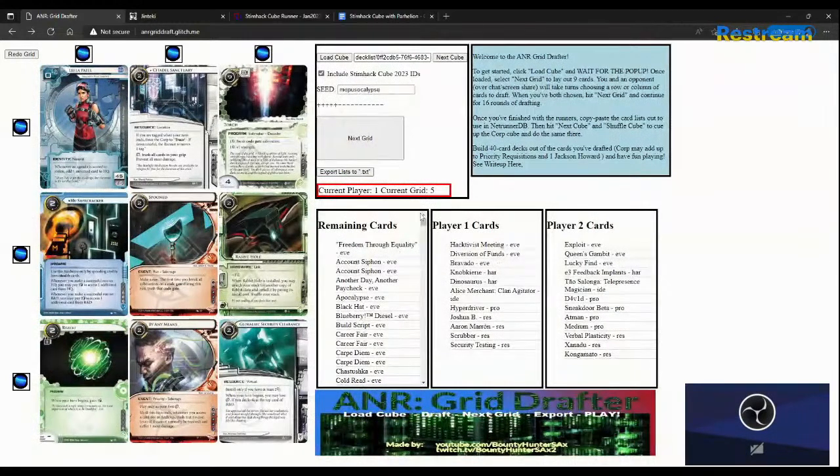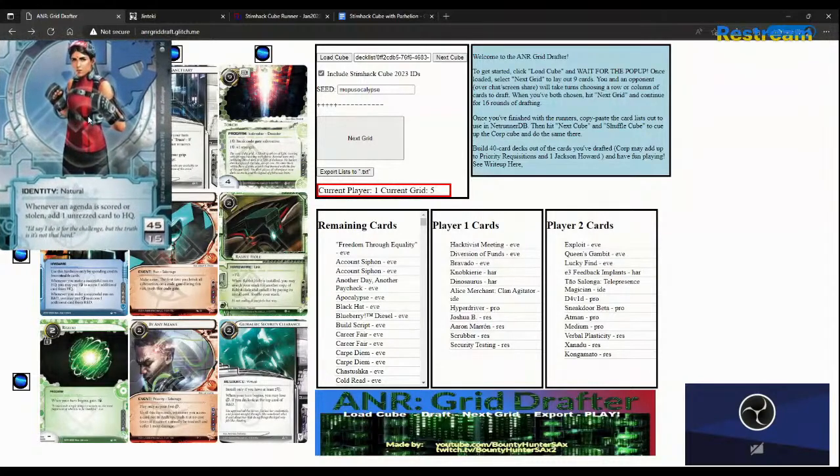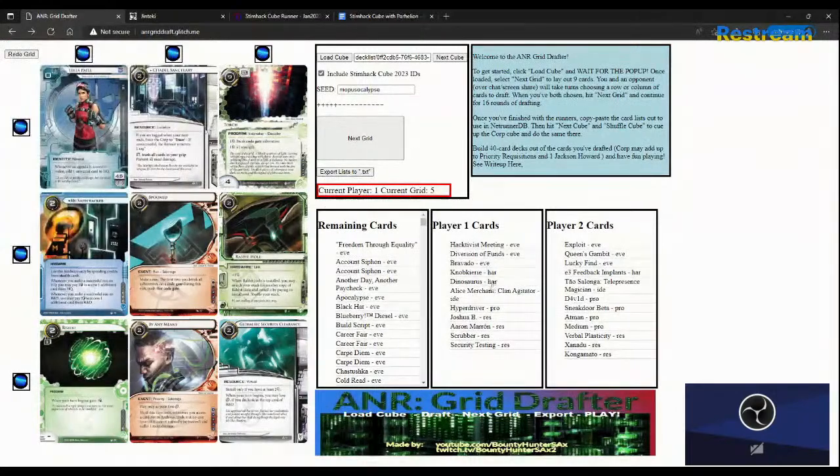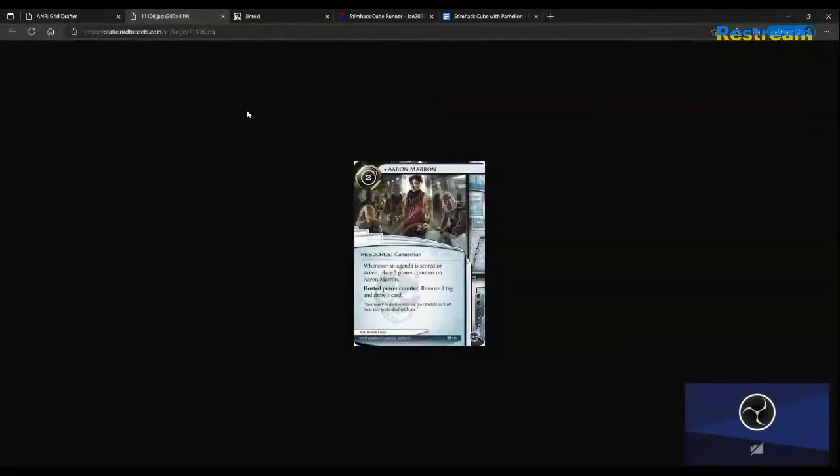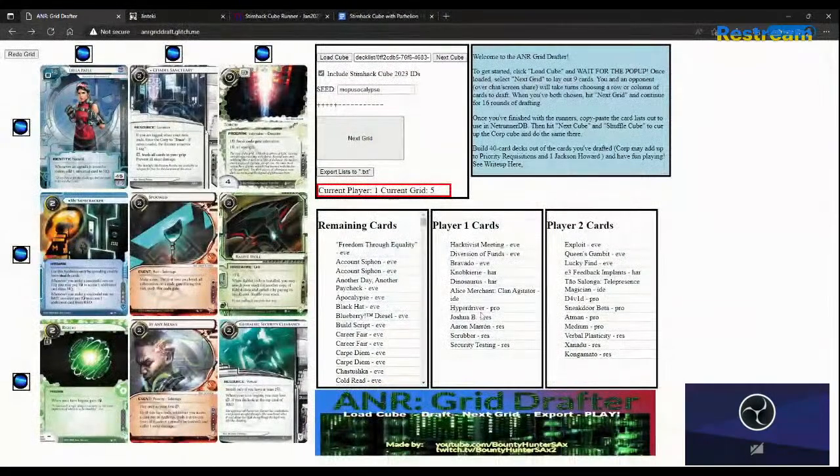Oh, it happened. It happened. Well, that's disgusting. Oh my god, this is so good. Okay, so the reason we're flipping our shit is because of this rotated card, Leela Patel. Whenever an agenda is scored or stolen, add an unrezzed card to HQ. Now, combo that with my other card, Aaron Marin. Whenever an agenda is scored or stolen, I can remove a tag and draw a card at any time.